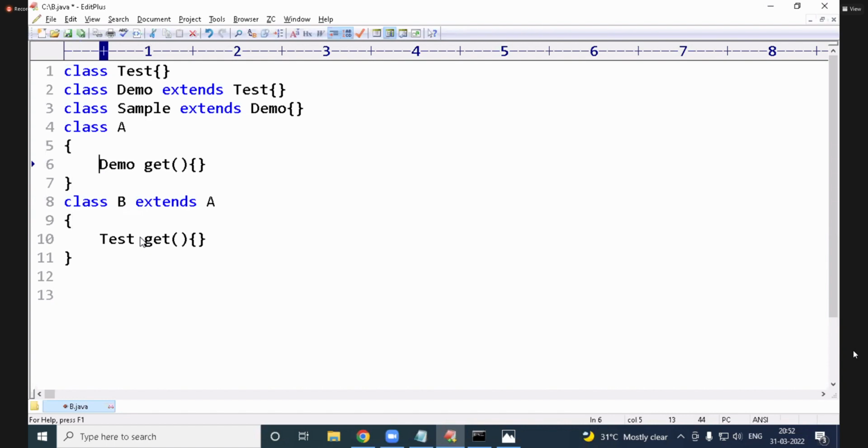Okay. So suppose here test is there. Here what are valid? Test also valid, demo also valid, sample also valid. Suppose here demo is there. What are valid? Demo valid, sample valid. Suppose here sample is there. Here what is valid? Only sample valid. Okay. Suppose return type A is there here. Here what are valid? A valid, B valid. Here B is there. Here only B valid.